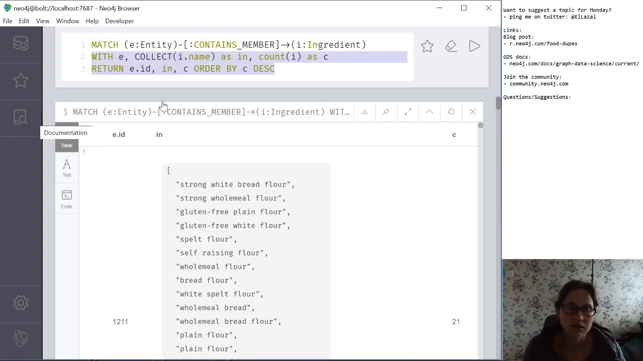Oh, this is going to be a crazy query. We might need to iterate this. Let's see what happens.